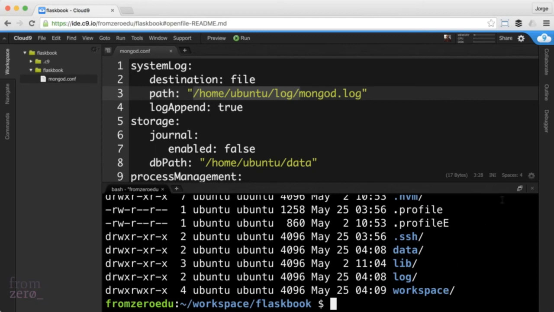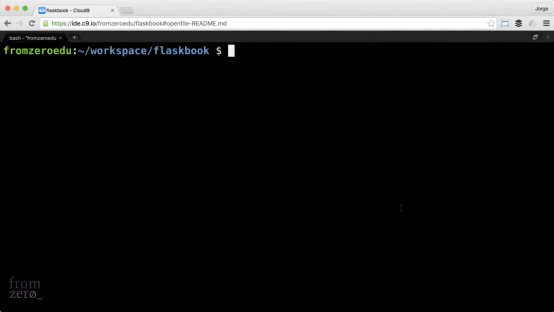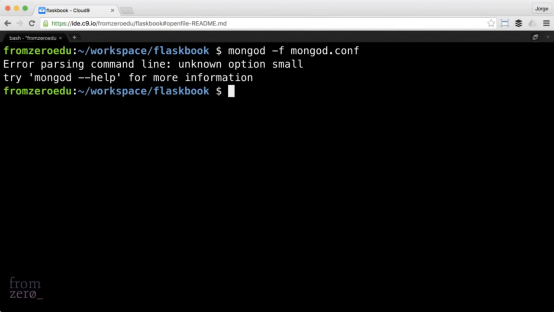Okay, so what's left to do now is start the MongoDB instance. Let me clear the screen. Now we're able to run MongoDB by doing mongod -f mongod.conf. I'm getting this error because Cloud9 has an alias for this command, and it looks like they put in an option that is not recognized by MongoDB. Hopefully by the time you are doing the course this is working fine. But if not, all you need to do is put the command in quotes, and it'll be the same thing. But in any case, here it goes.